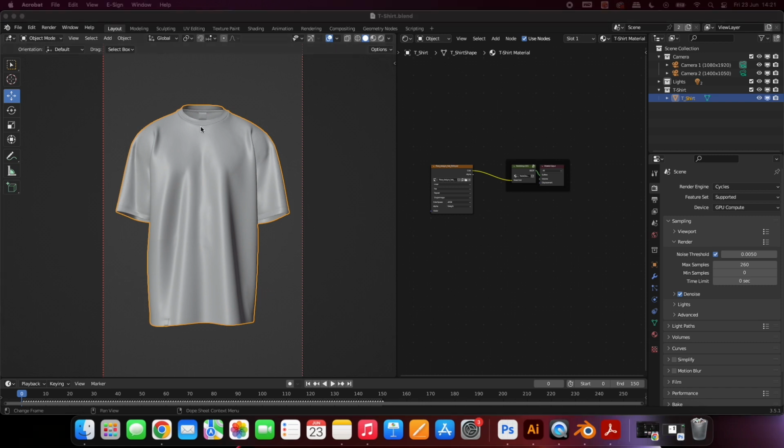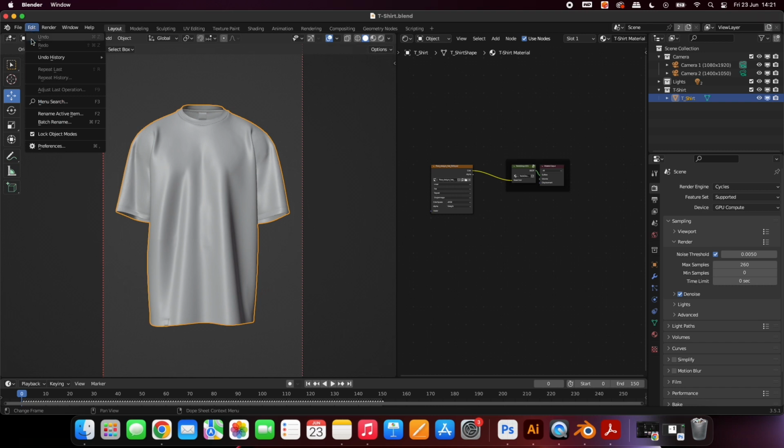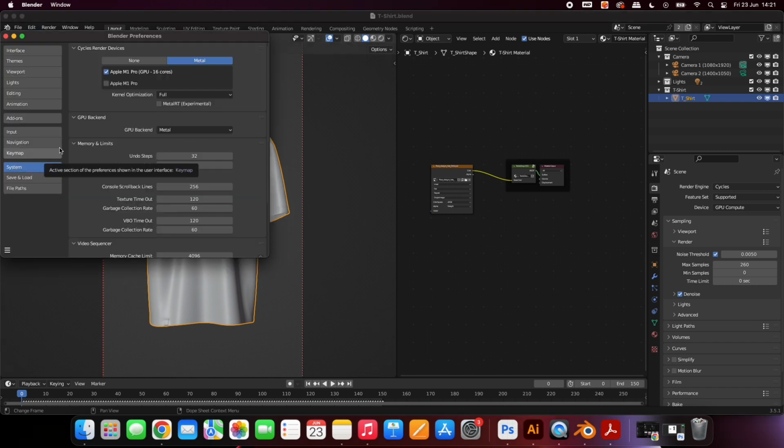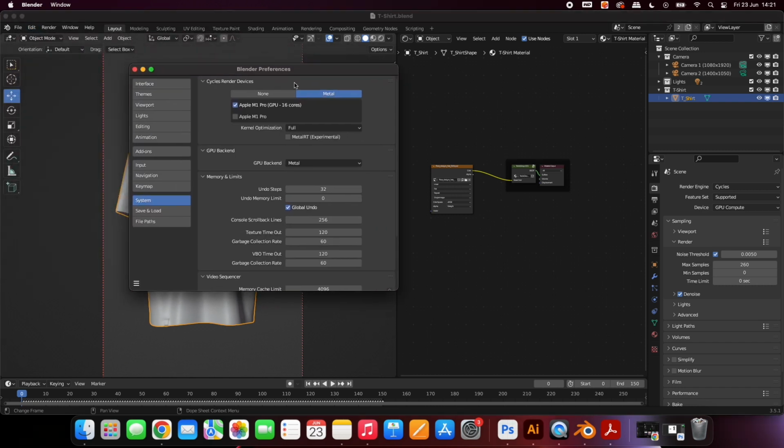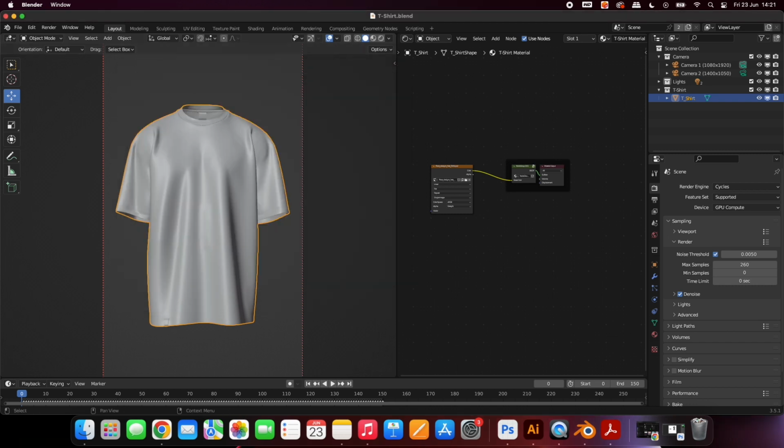Before we start working on the shirt, let's change some important settings. Go to Edit, Preferences, then select System and choose your GPU. Close the Preferences window. Go to the tab seen on the video, change the render engine to Cycles, and the device to GPU Compute.